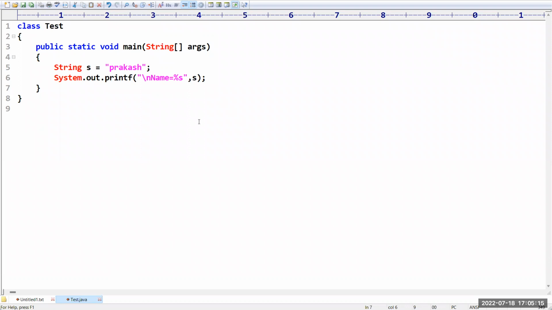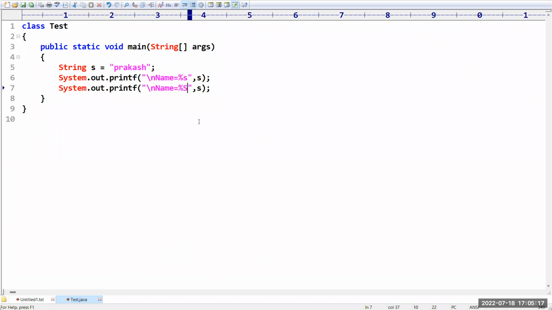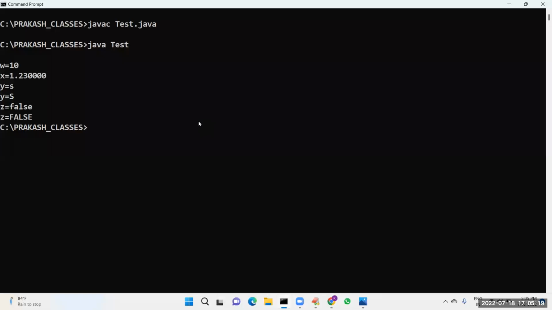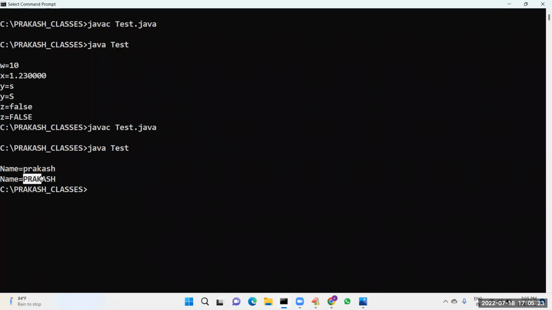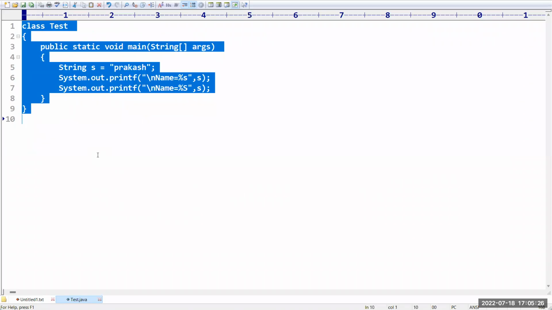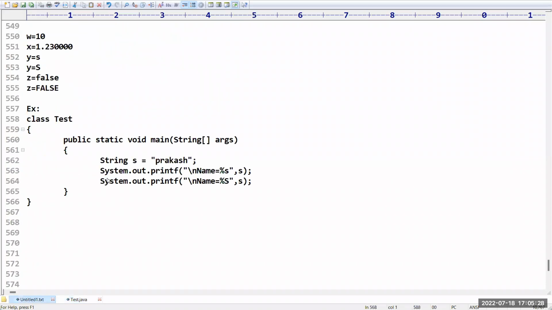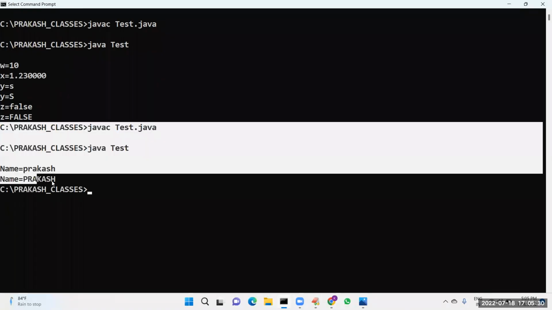Yeah, sir, you can take the same statement with capital S. If you take capital S, what will happen? That name will be printed in uppercase. This is also one of the tools that we have. So hope you got the complete clarity.